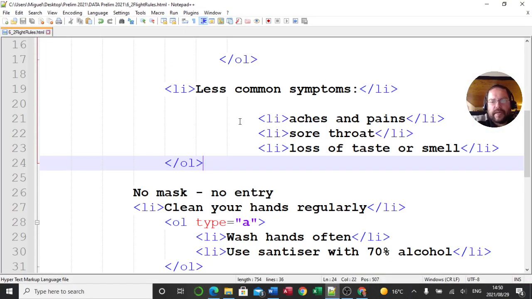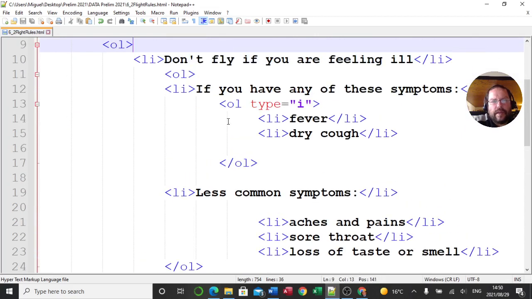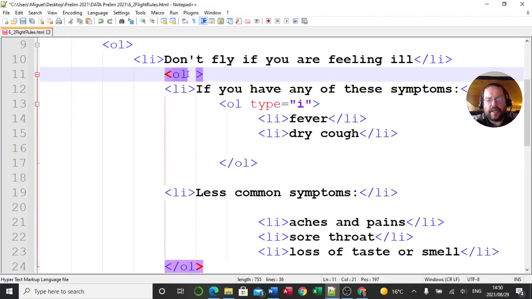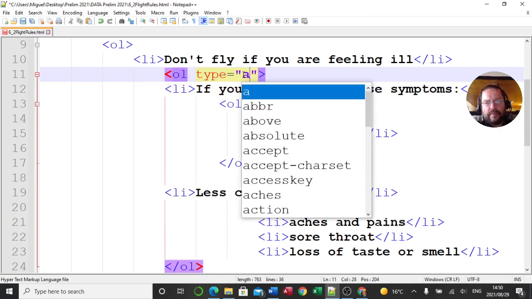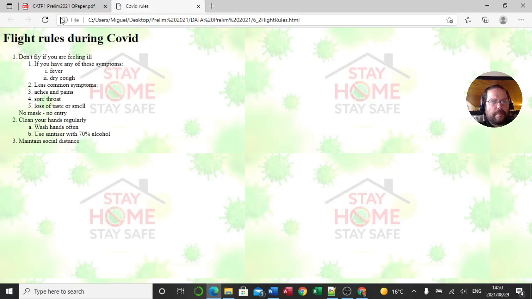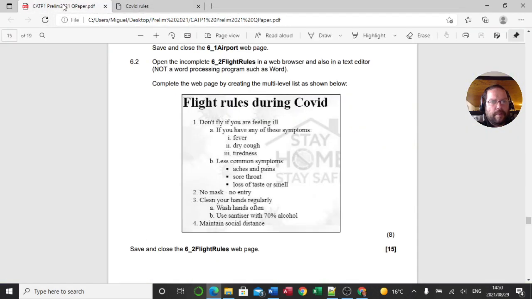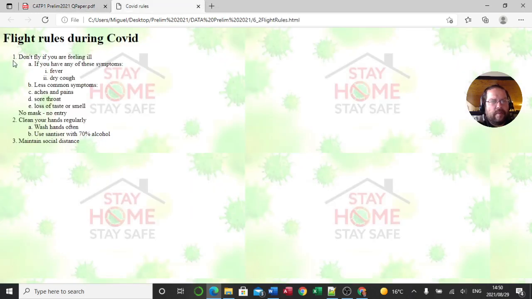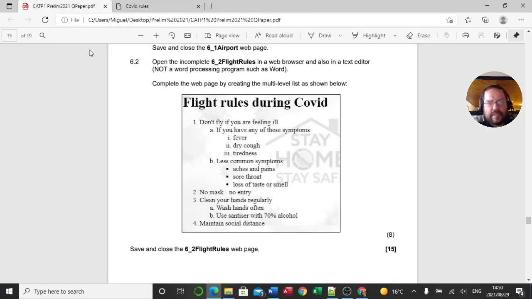So at the top now, in this one that we just created, we're going to say type equals, and inside here we're going to say A. Right, there we go. There's the 1A. Then it's got fever, dry cough. We're missing something within this list, so tiredness is the word we're looking for.